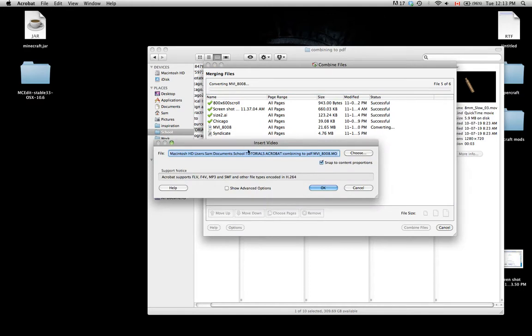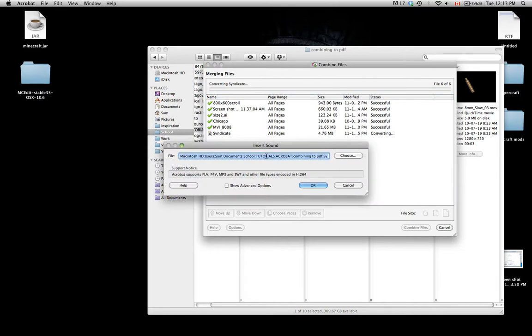Okay, so it says insert video. Well, this little thing appears, so that means it's a good thing. It means it recognizes the file type. So we go OK. Oh, same thing with the MP3. Music files, it only recognizes MP3 files. It won't recognize any other type. You'll have to convert them.